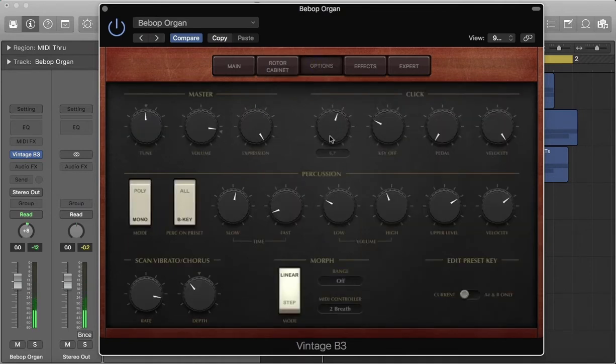Now, this thing here is cool. This is a click that you can add to it. I really like it because you can make the sound really ticky. And you can hear this little click. That's actually to replicate what an organ actually sounds like. So it's pretty cool.